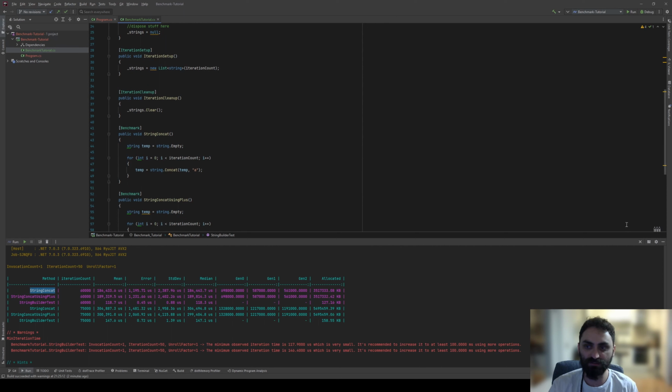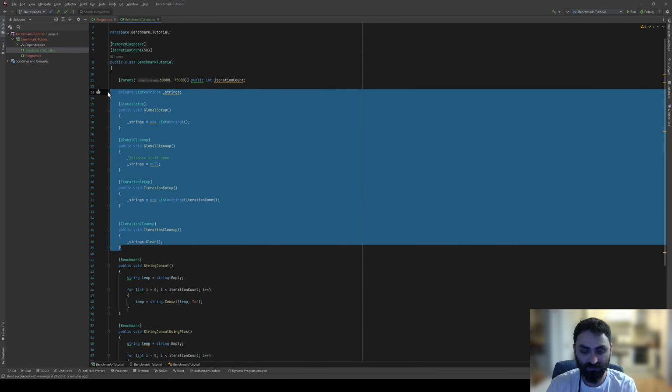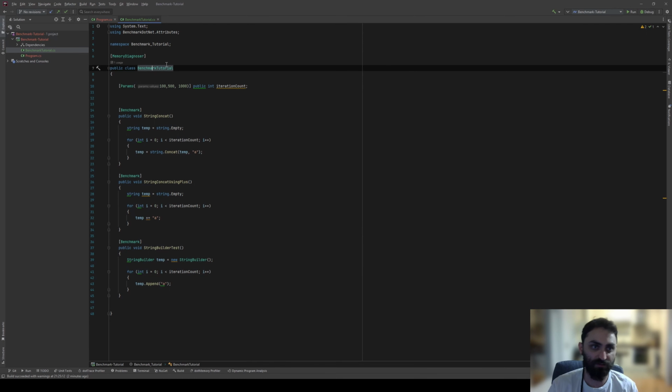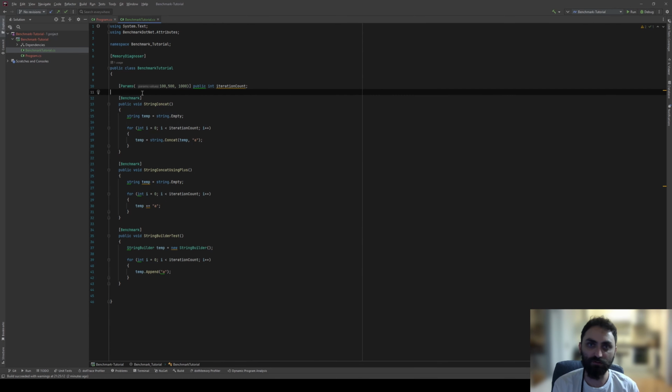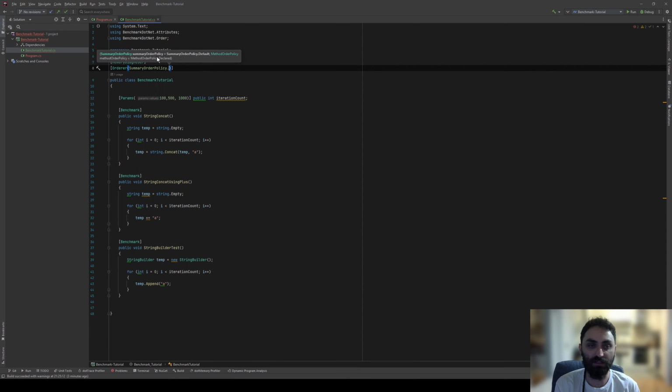So before doing that, I'm just gonna delete all those iteration setup and global setup cleanup stuff. Write 100, 500, and 1000 again, and I'm just gonna delete the iteration count as well. Pretty much bringing the workload to where it was before. The first attribute is that order, which is gonna help you order your graph, the benchmark results, however you want them. For example, if you choose fastest to slowest, it's gonna order as it says, or vice versa, just like that.